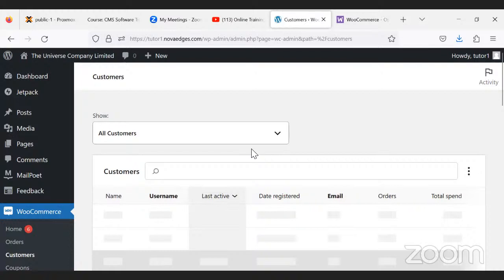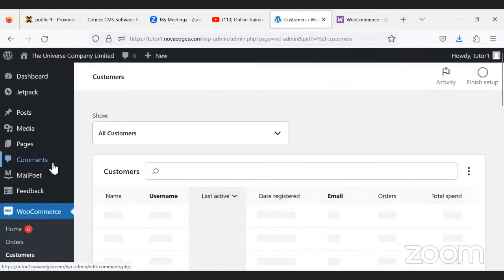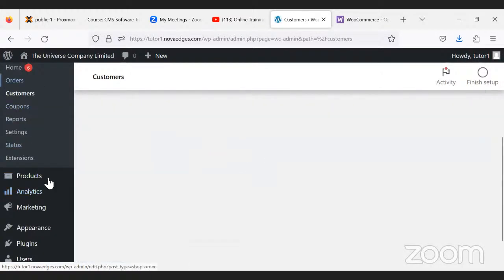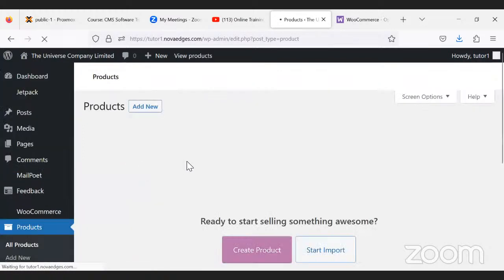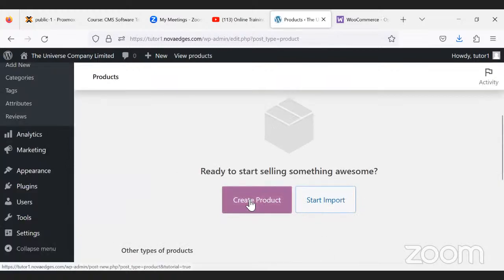So then from there, we should be able to set up products. This is where we can put products, and you see under WooCommerce, this is where you can put products. So we can see all products, or we want to add one product, let's say a sweater, and now there's nothing here. So let's create a product. Create product.